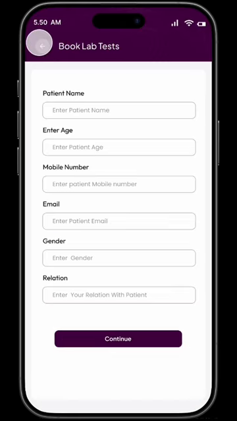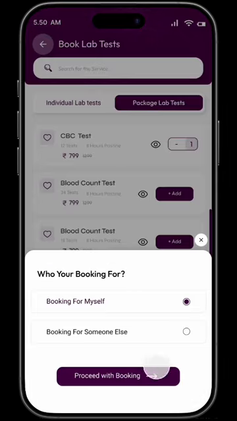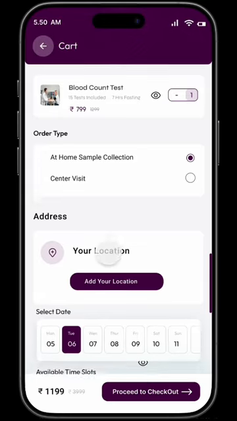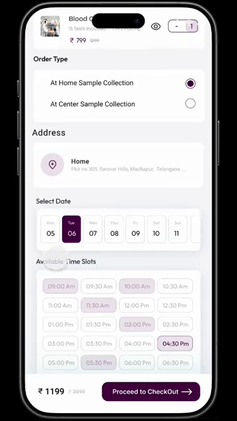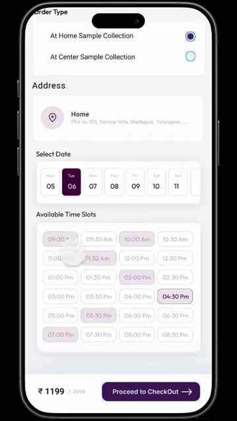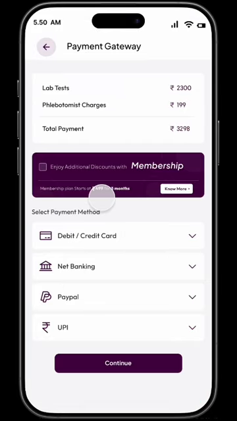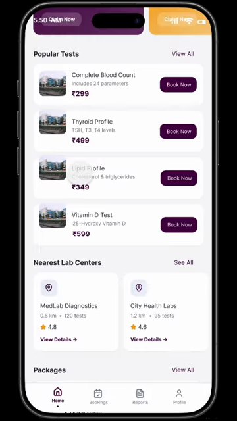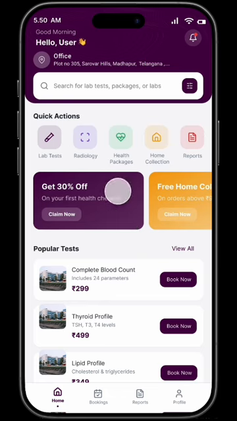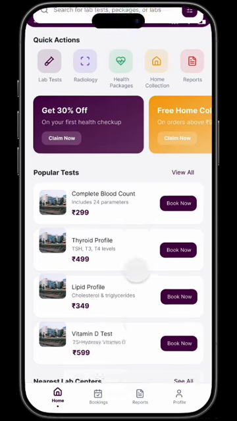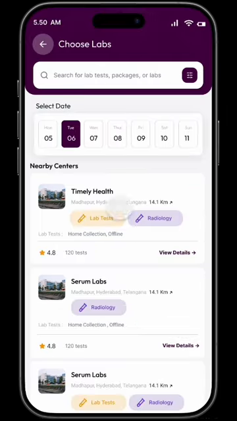Within the Lab Tests section, tests are organized into two categories: individual tests and packages. Individual tests represent single diagnostic tests. When a user selects an individual test, they can view detailed information about that test, helping them make an informed decision. On the other hand, packages are a combination of multiple tests grouped together.